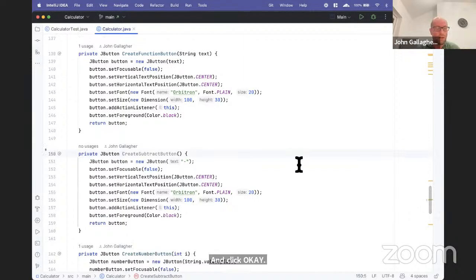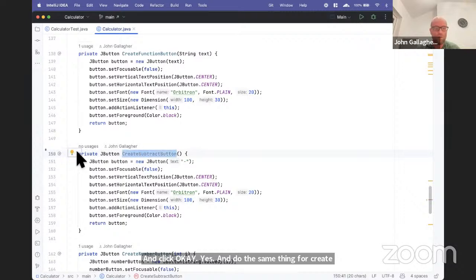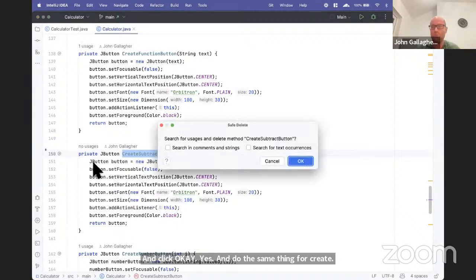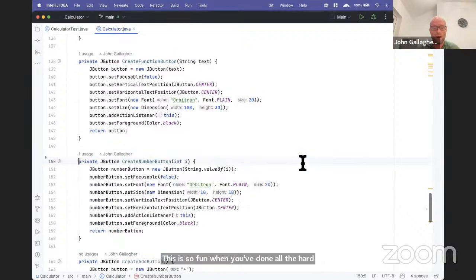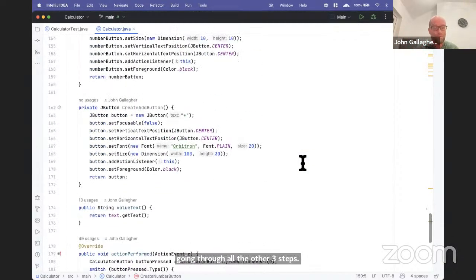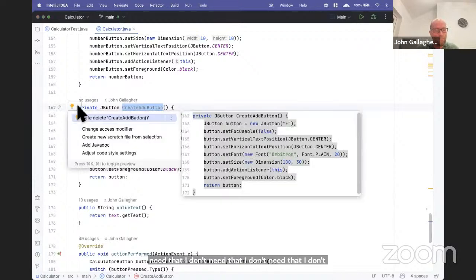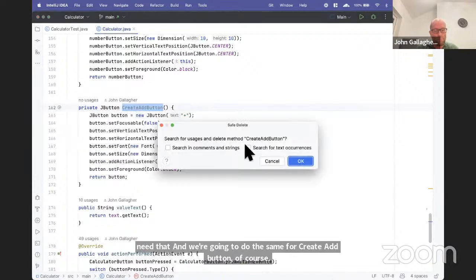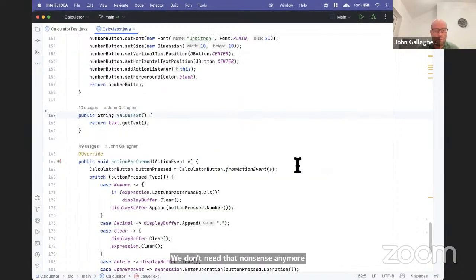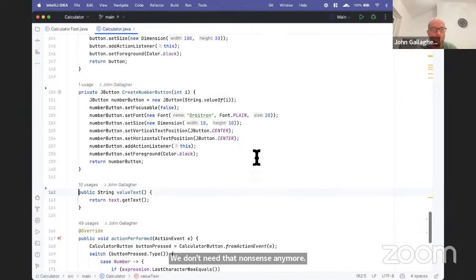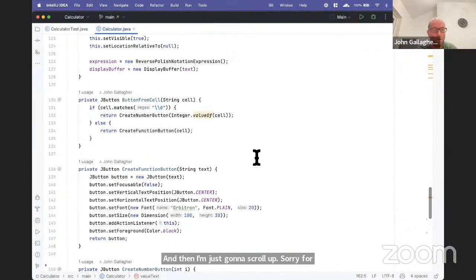Yes. And do the same thing for Create Subtract button. This is so fun when you've done all the hard work of going through all the other 3 steps. And now you're just looking around and going, oh, I don't need that. I don't need that. I don't need that. And we're going to do the same for Create Add button, of course. We don't need that nonsense anymore. And then I'm just going to scroll up. Sorry for taking over here, Jake.